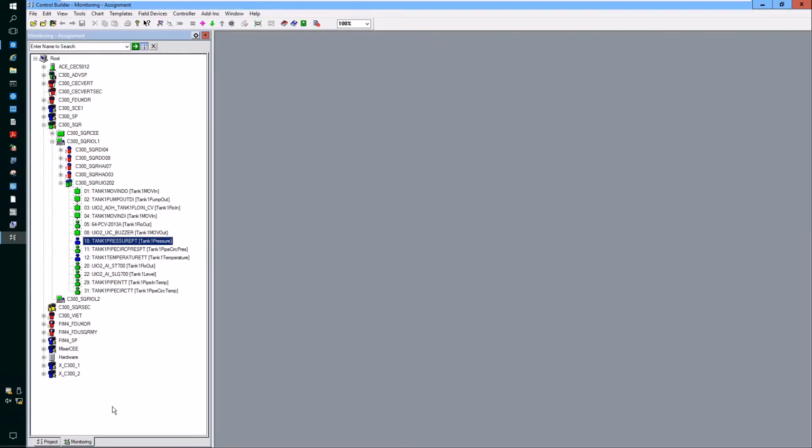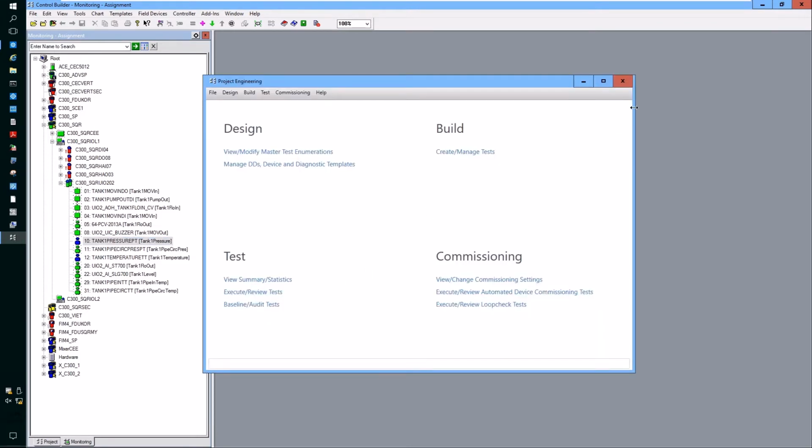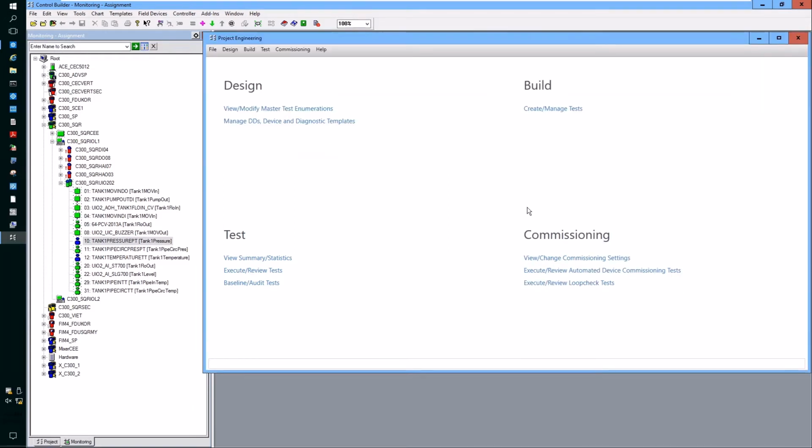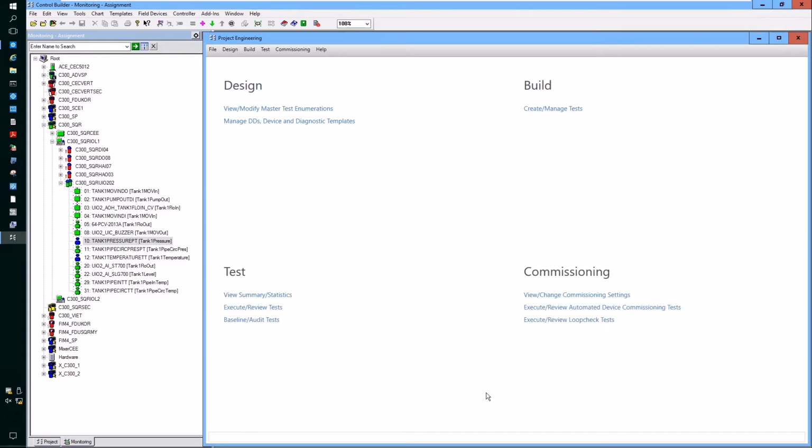Next, what we want to do is now to do the automatic device commissioning procedures for this device. First, we would open the ADC user interface, and from this user interface, we would go to the execute and review loop check test.